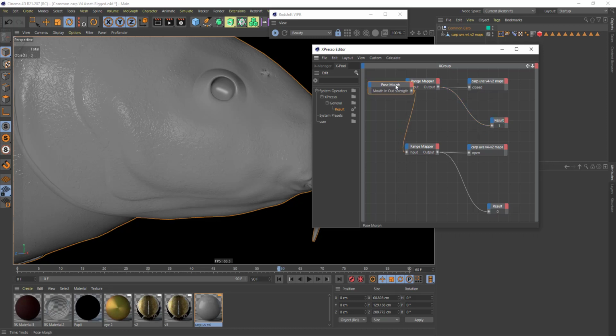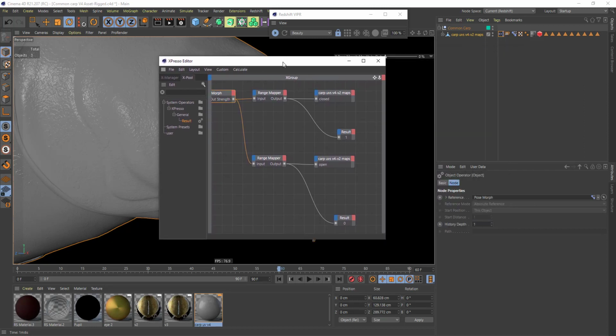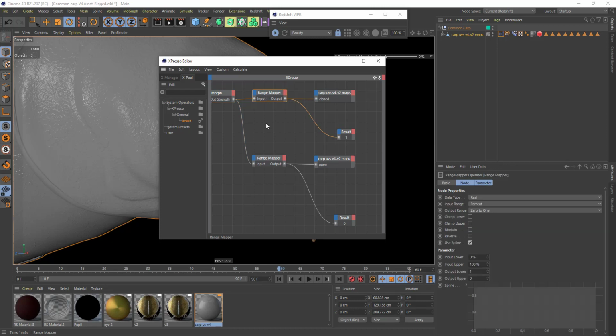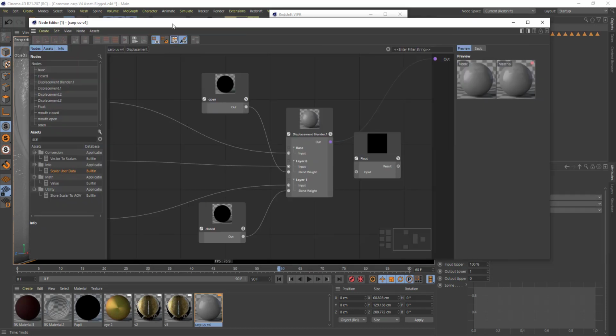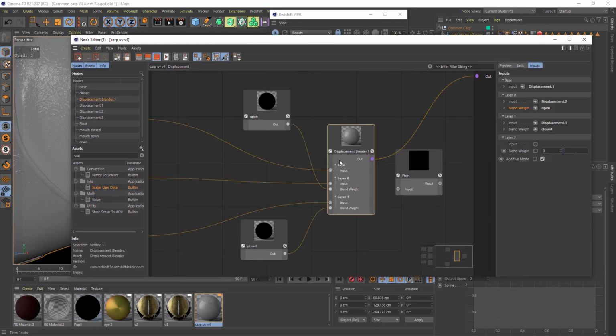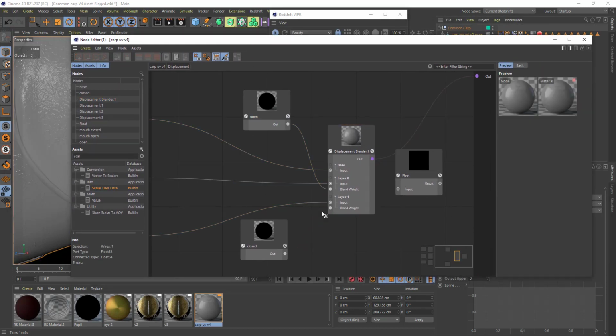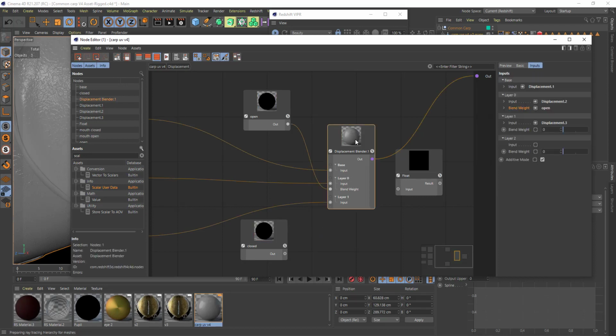What you do is you then just connect your post morph up to both of the user data going through a range mapper, and you need to make sure that if you want one morph to merge in while the other morph is going to control the user data in the opposite way, you just need to change the range mapper values. So in this particular case, the value inside the editor for the displacement blender, you'll notice, if I just deselect this for a second, you'll see that the values actually go between 0 and 1.